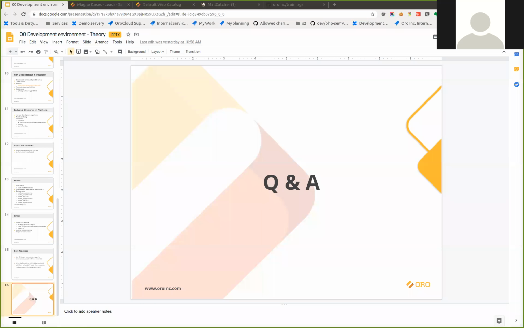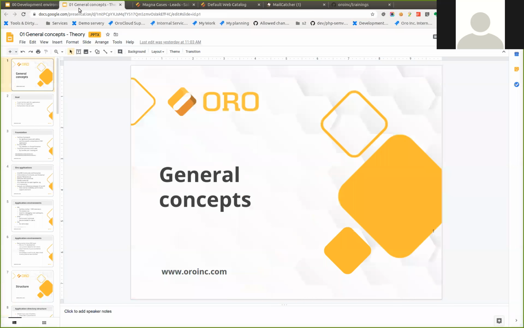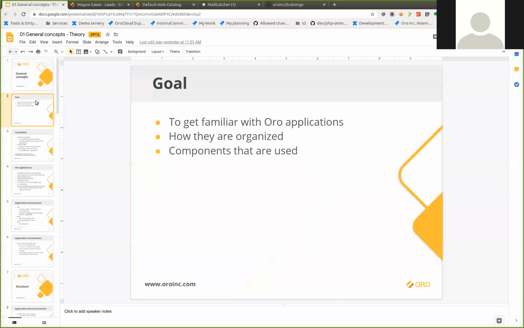Which is general concepts. So now we're going to talk about the concepts we have in Oro and why we created Oro in the first place. So the goal is to get familiar with the Oro applications. Some of you probably already saw a demo or played with it a lot or just a little, and how we organize the applications and what components we are using.